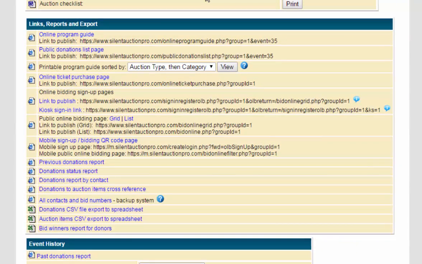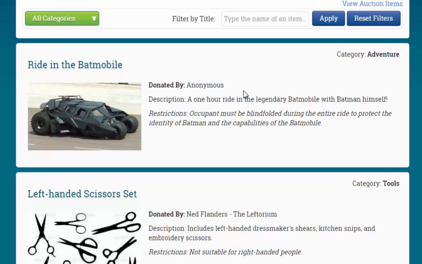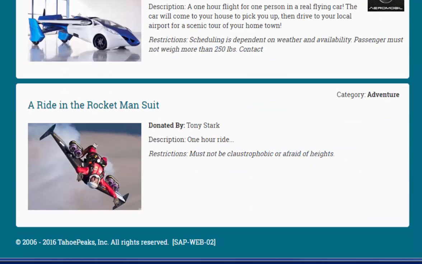In many cases, groups using Silent Auction Pro will start using the system months before their event actually is set up to run. During those months, you'll get donations in from donors, but you haven't created auction items out of them yet. So Silent Auction Pro's auction promoter also has the ability to generate this public donations list page. This is a link that you might put on your website to just simply show people all the cool items that you have coming in that will ultimately end up as auction items for your event. So we can see, if we scroll down to the bottom here, we've got a Ride in the Rocket Man suit by Tony Stark.